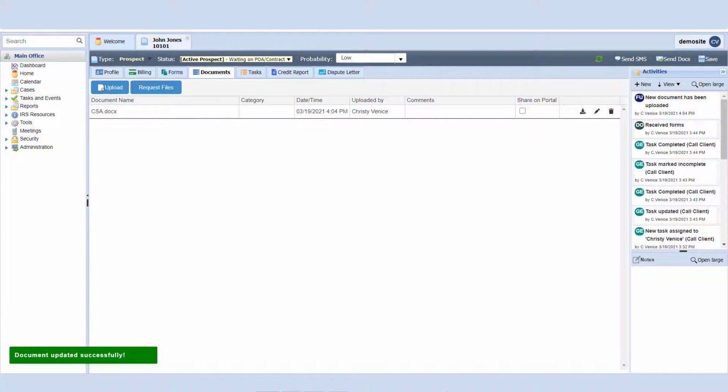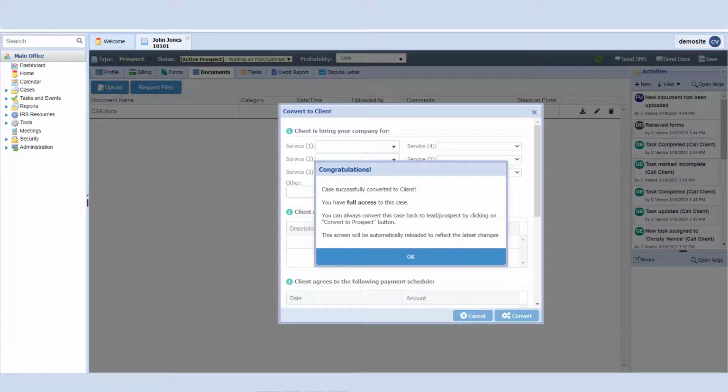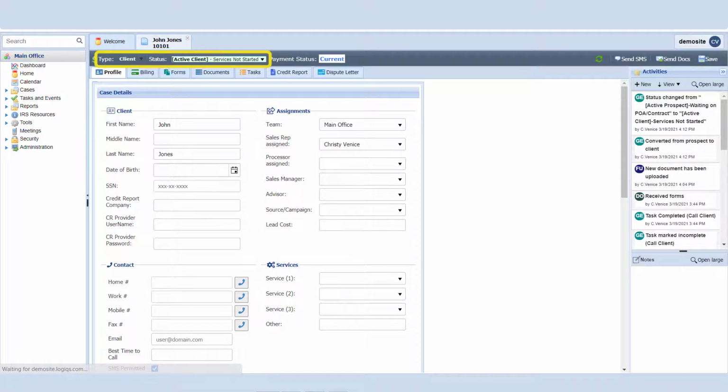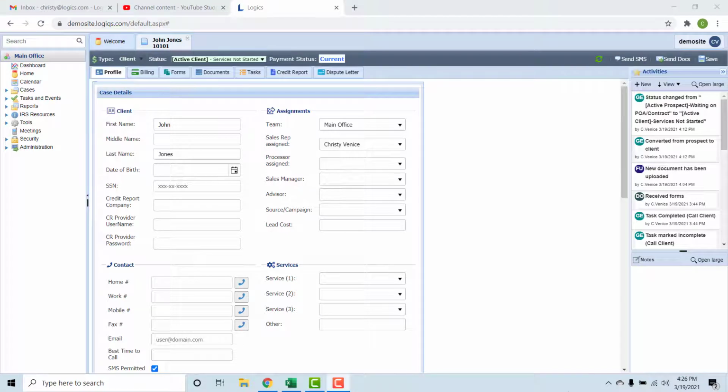Once you have a client's signed forms in Logix and the payment schedule set up, you can click here on Prospect and then on Convert to Client. Depending on the rules for your particular office, instead of Convert to Client, it might say Submit for Approval. This will then go to a manager who will review the file and the documents to make sure that everything was done correctly. Your client will then be converted from a prospect to an official client status, and you can begin working on repairing their credit.